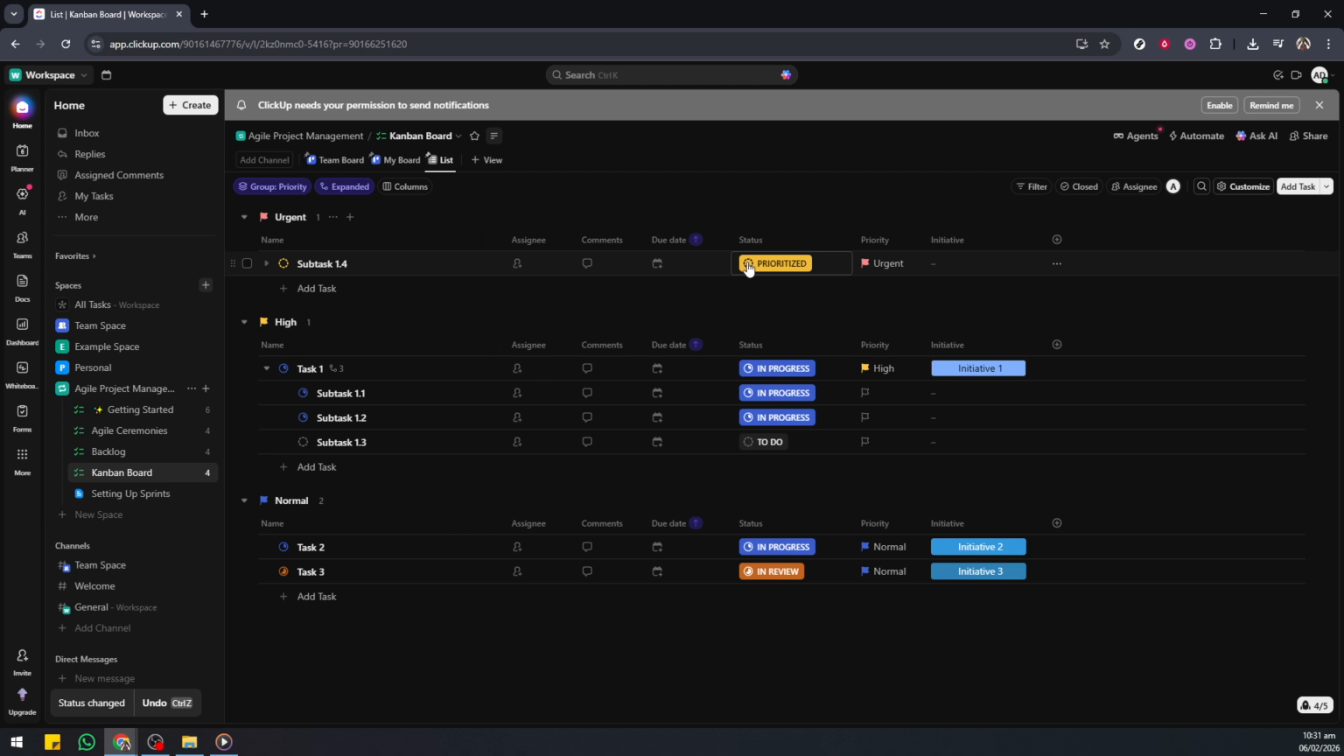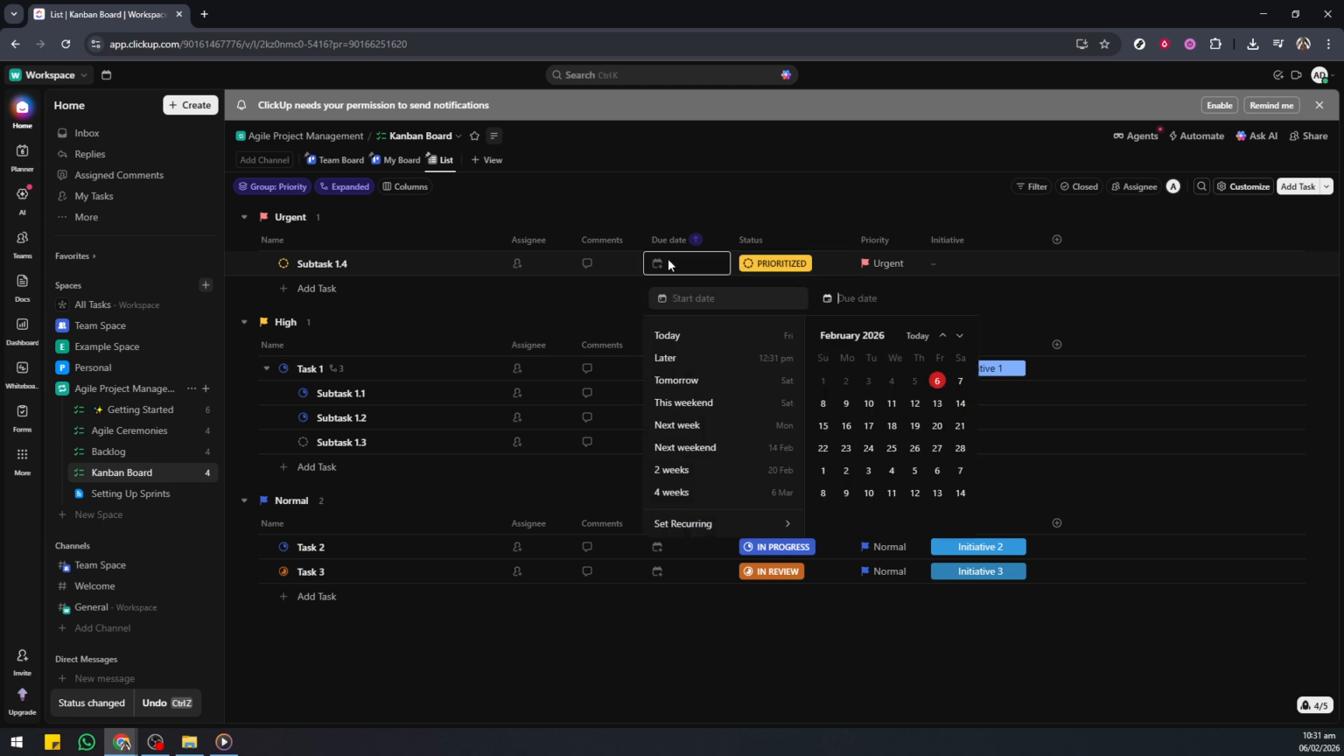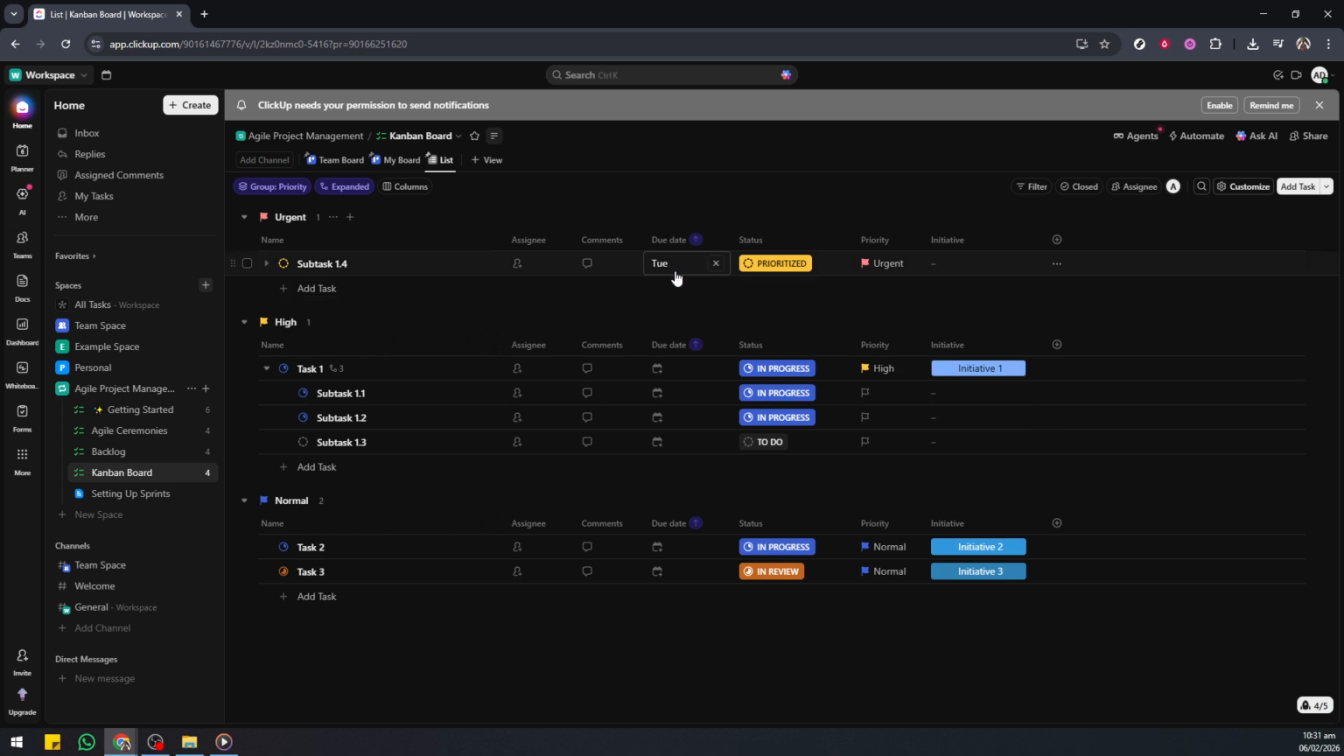Add a deadline so expectations are clear. Click Due Date and choose the day the work should be completed. If timing matters, set the time as well. When choosing dates, leave enough buffer for reviews or dependencies. Future you will thank you.